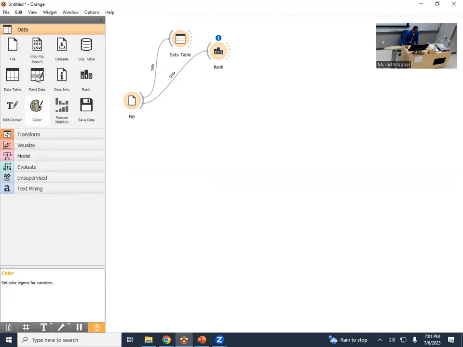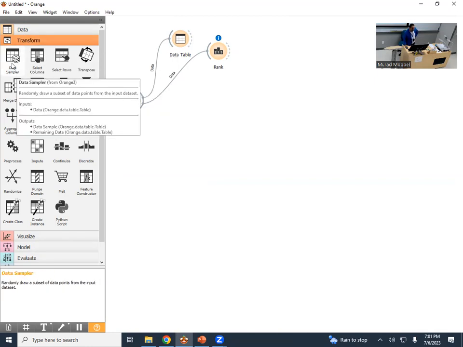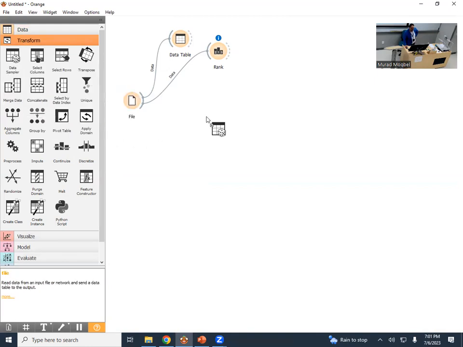So now we are done with the data tab. Now let's move to the transform tab. That's a really nice workflow, right? We start with the data, then we go to the transform. For the transform, I need to select the data sampler, which is this guy. I will drag it and drop it here, and I will connect my data to the data sampler.